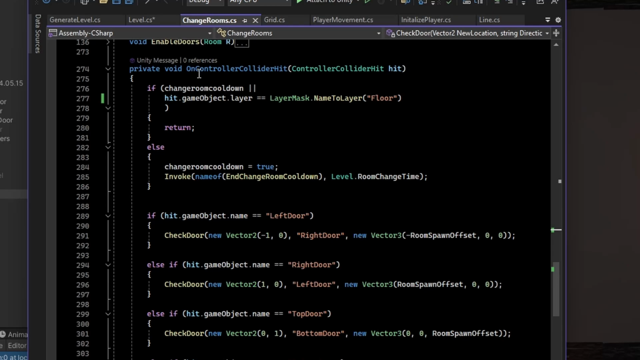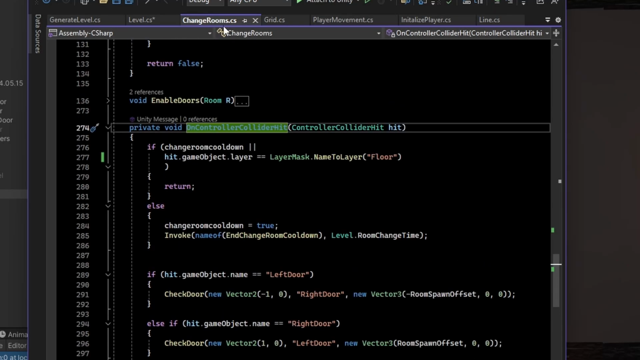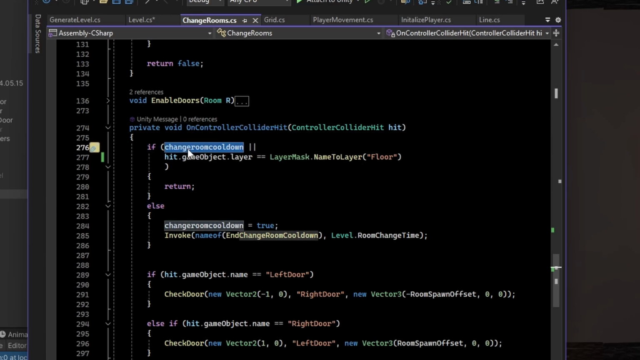Right at the bottom, we have this OnControllerColliderHit. Now, this change room script is attached to your main character, the character that's walking around, and this happens anytime you hit an object. The first thing it's doing right now is checking if the change room cooldown is there. So if you've already just entered a room, you can't immediately go into another room. This prevents you from toggling back and forth between rooms, right?